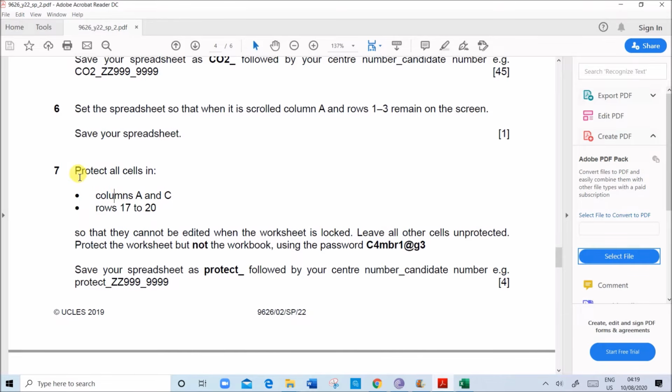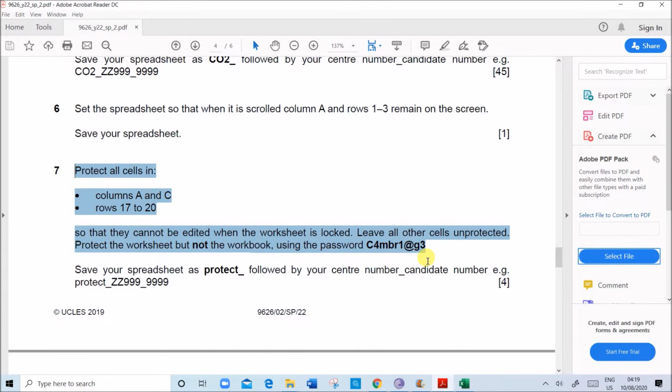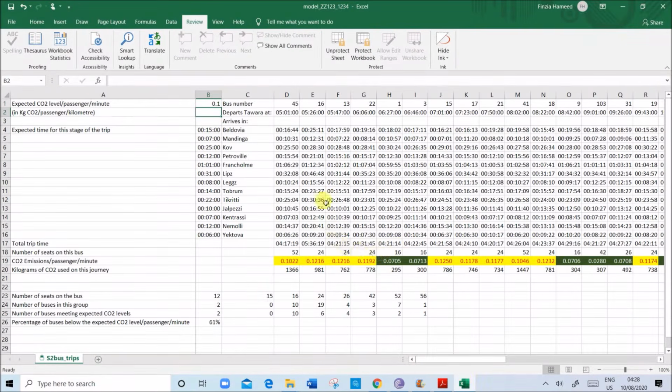Next, protect all cells in columns A and C, rows 17 to 20, so that they cannot be edited when the worksheet is locked. Leave all other cells unprotected. Protect the worksheet but not the workbook using the given password. So before protecting the worksheet, first we have to set the cells which are locked and which are unprotected according to the requirement of the question.